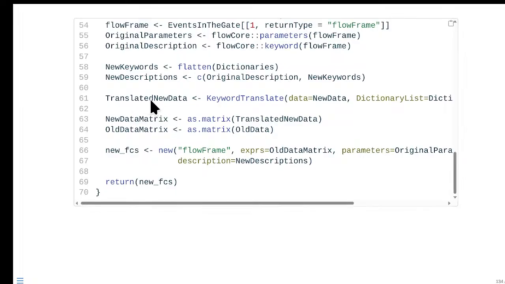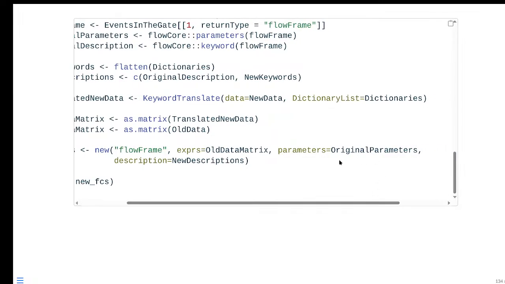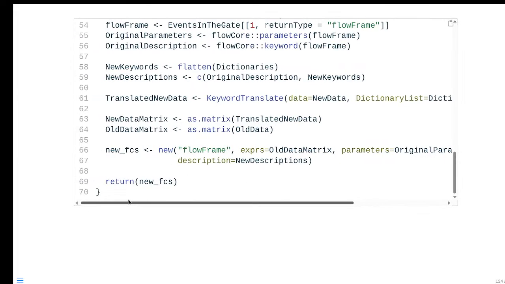Translated new data is everything in a numeric form. We're converting that over to a matrix. Then we can do the same thing for the old data, convert it back into a matrix. And then when we create our new flow frame, we're still keeping the old matrix in terms of its original values because we haven't updated parameters just yet. We can still keep the original parameters, but we're updating the description keys to include all those new values that we ended up incorporating. So at that point, we have this as a new flow frame object.